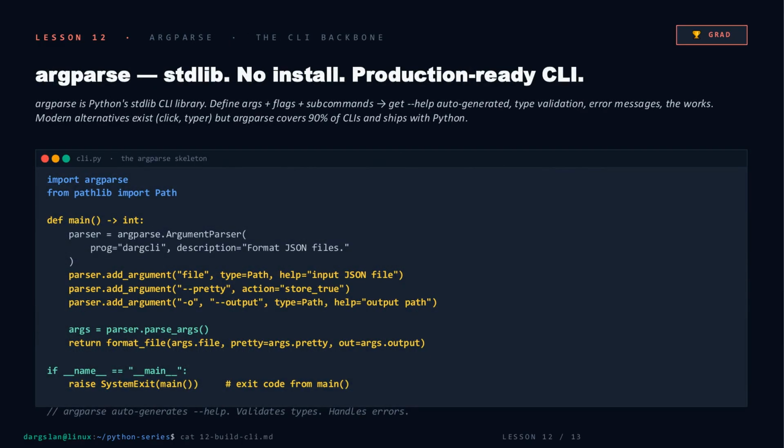Let's start with argparse, the backbone of your CLI. It ships with Python, no pip install, no extra dependency, and it covers about 90% of real-world command line tools. Look at the skeleton. You create a parser, add a positional file argument, a pretty flag, and an output option. From those few lines, argparse hands you type validation, error messages, and a polished help screen for free. Yes, click and typer exist, but for shipping production tools, stdlib is plenty.